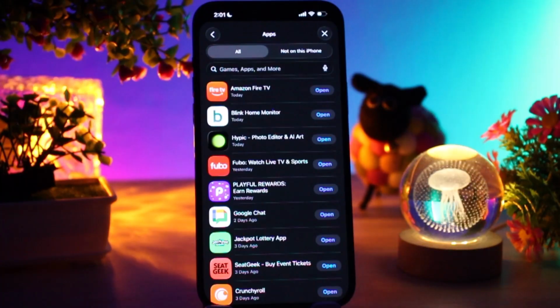Wait until the app button changes to open. Once the update is finished, tap open. You can also find the app on your home screen and open it from there. Your Blink app is updated and ready to use.